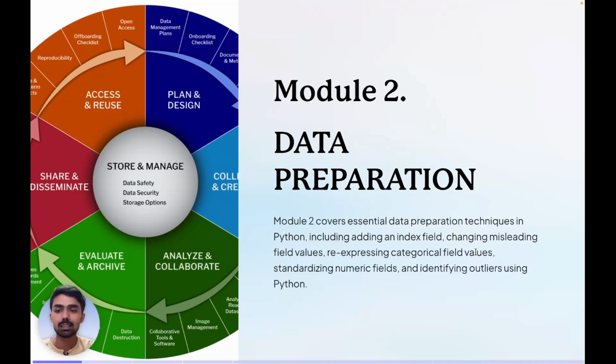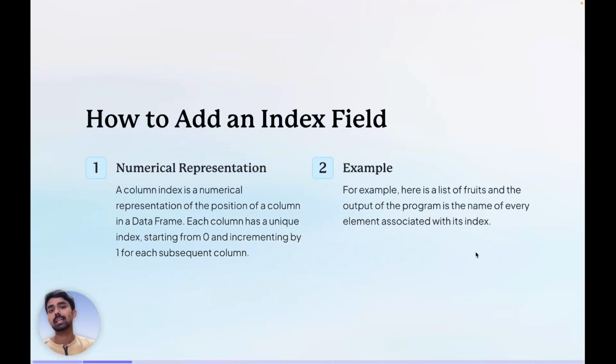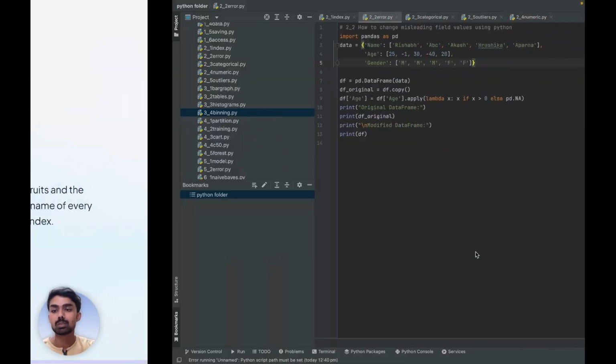Outliers are the data which deviate from our basic mainstream data too much. Like if we take average with an outlier, the outlier will affect the average value by so much that the rest of the data will stop making any sense. This module has 5 questions. First of them being how to add an index file. We have a program to explain this question.